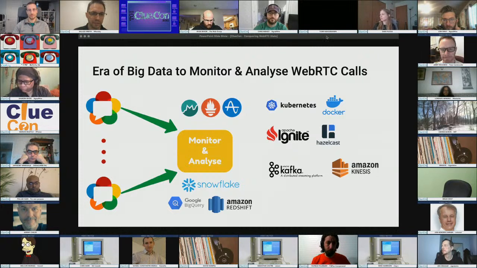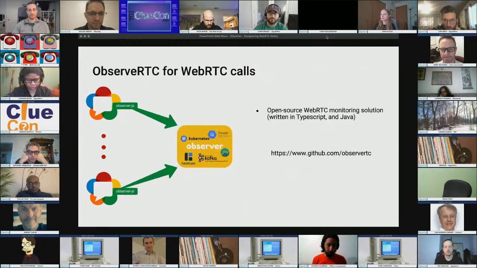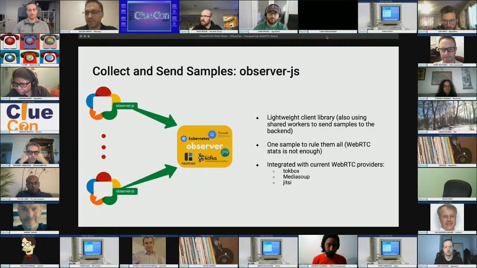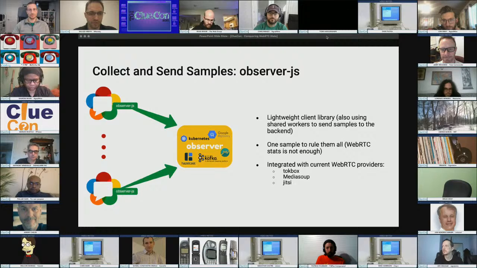And yeah, so ObserveRTC, the aim of ObserveRTC is to provide an open source solution to monitor and analyze your WebRTC calls. There are two parts of the solution. One is the client part called ObserverJS, and it is designed to be a lightweight client library using shared workers to send the WebRTC stats and samples. And the responsibility of that is to collect and send samples.